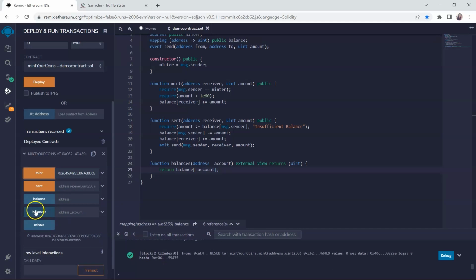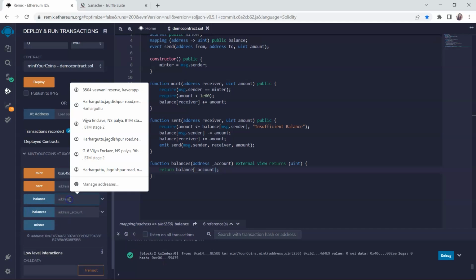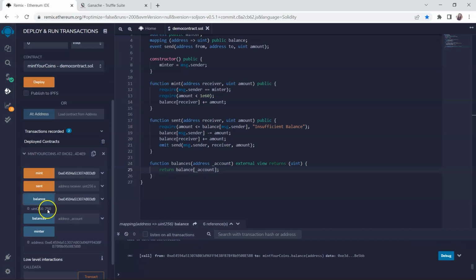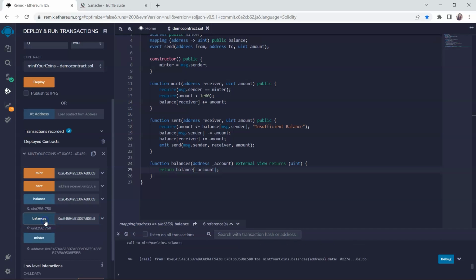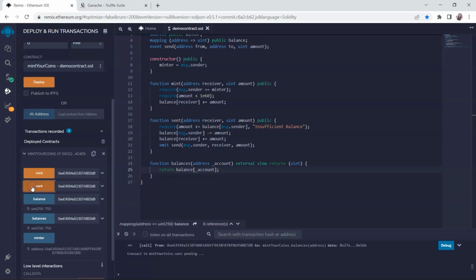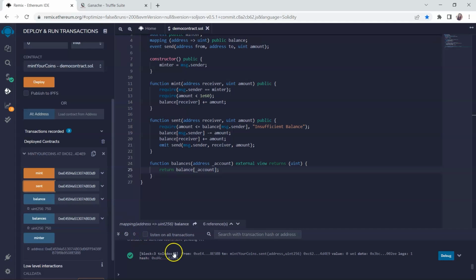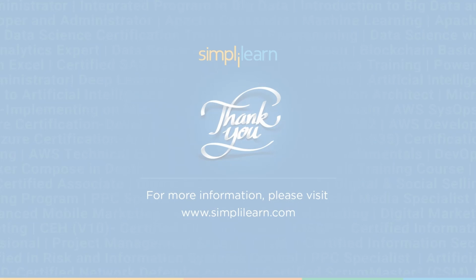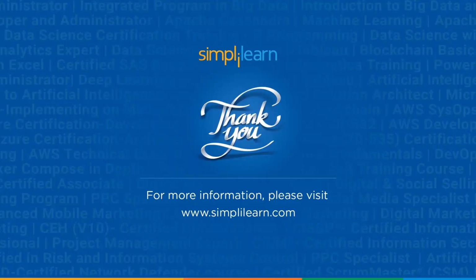You can see it's successfully minted, and when you will paste the address here and click on balance, you can see it's showing 750. Same you can do for balances. Click 750. And the same you can do with the send also. As I'm using the same address, there will be no change in the balance. But obviously it's not popping any error and showing it's successfully done. So you can use it with somebody else's address too. So this was all about your first own created smart contract.